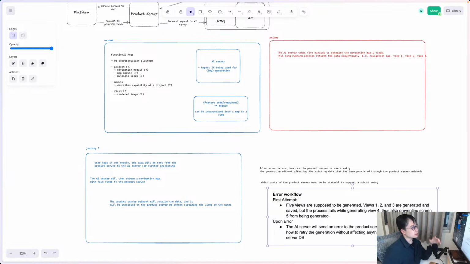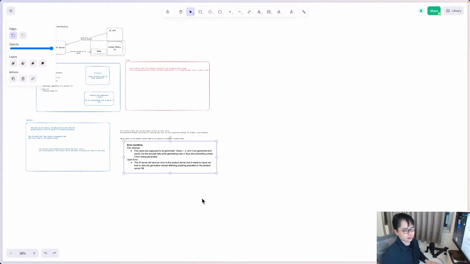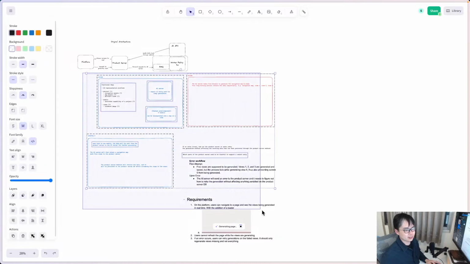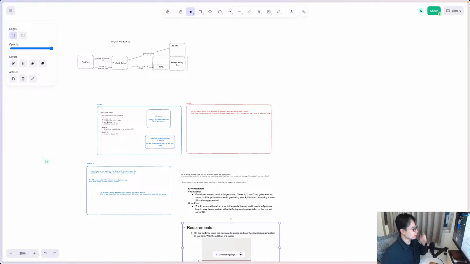The page and see all the views being generated in real time. Ah, interesting. Retriability. Okay, this is kind of, I don't know. Actually, quite a few considerations.